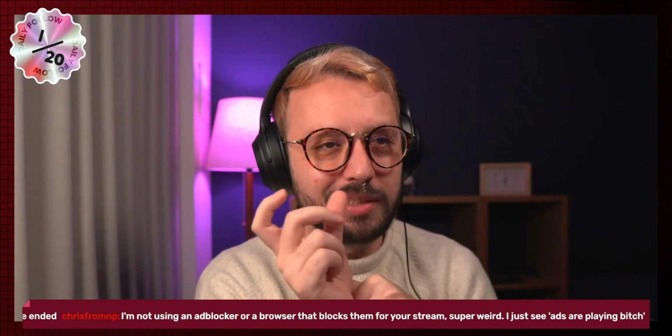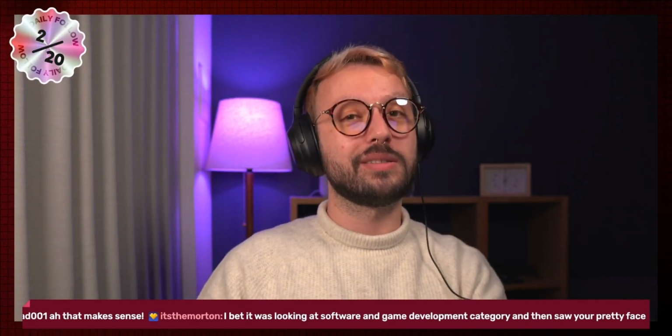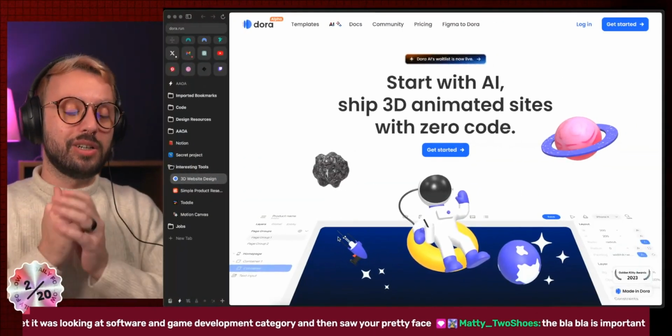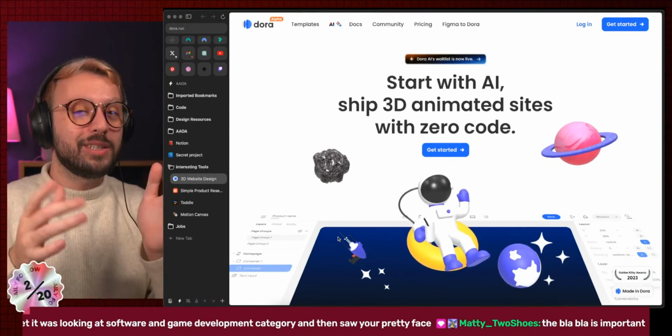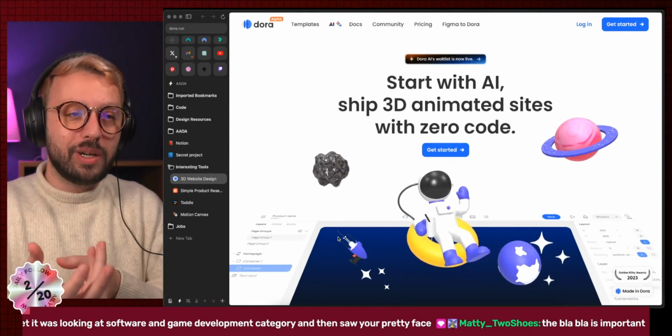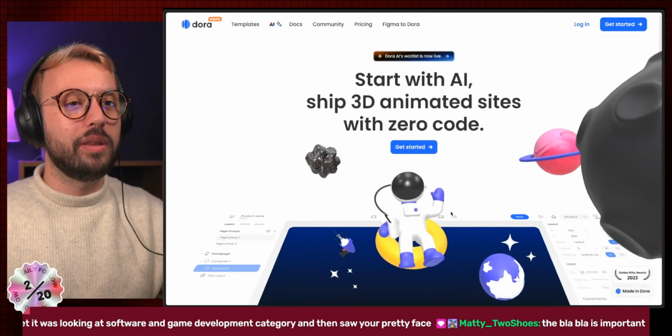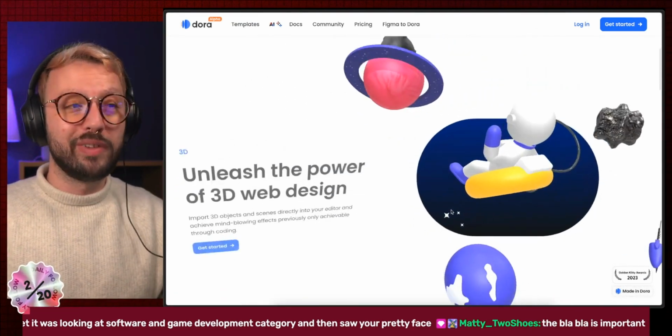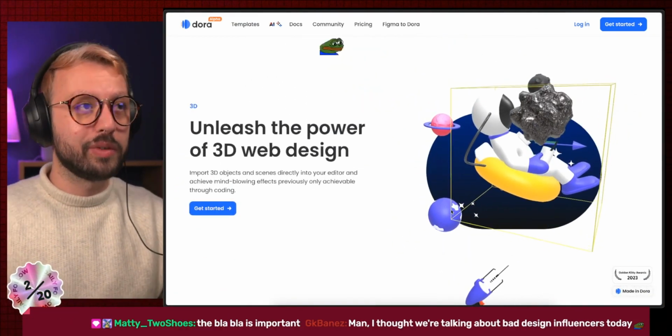The official topic of the day, which is the Discovery Monday. Today, we are talking about a new tool called Dora. Dora is a new no-code platform, but their twist is you have a 3D integration, and we've talked about them in the past, with an interface that looks extremely similar to all of the other no-code platforms, so similar to Figma. We'll see what we can do.